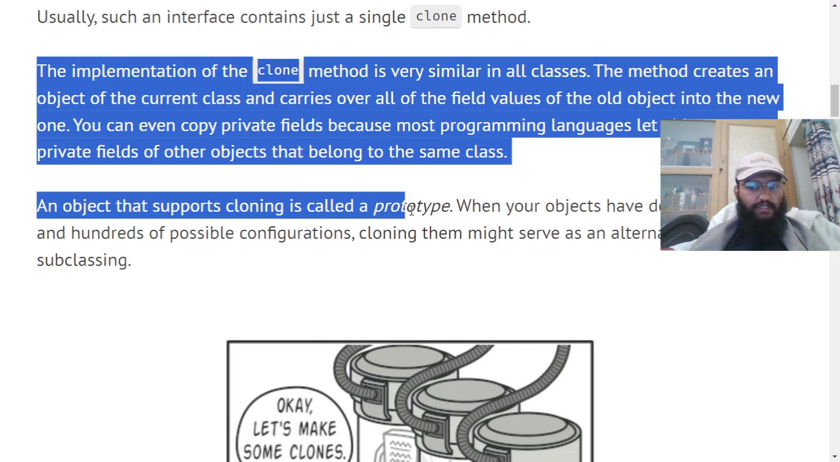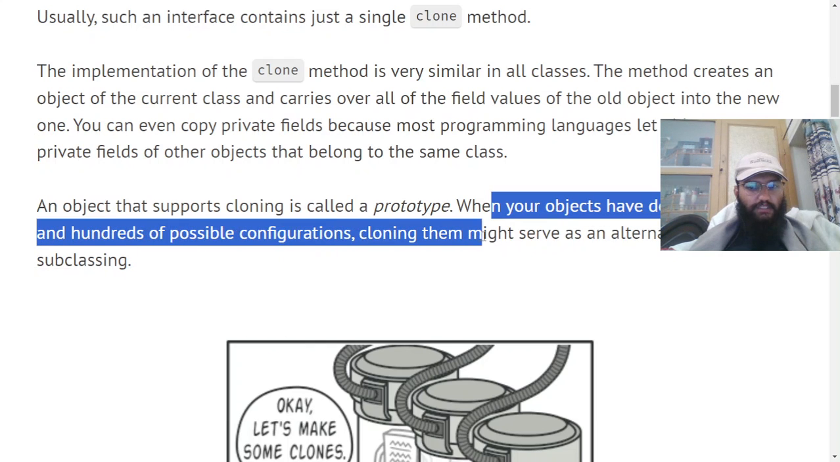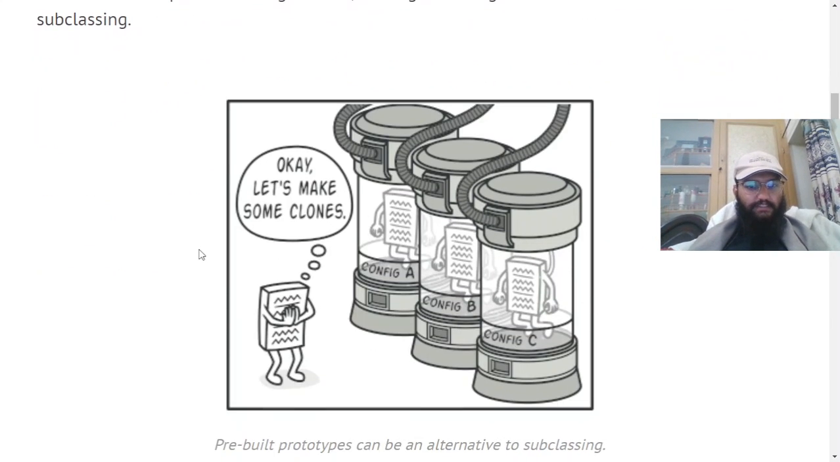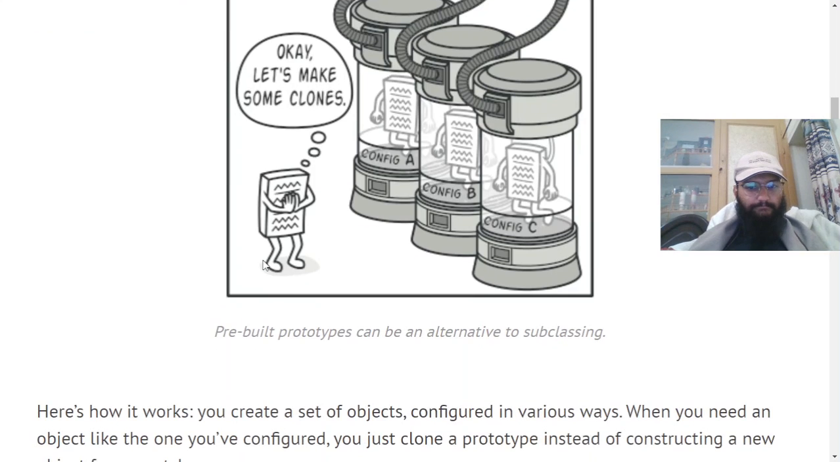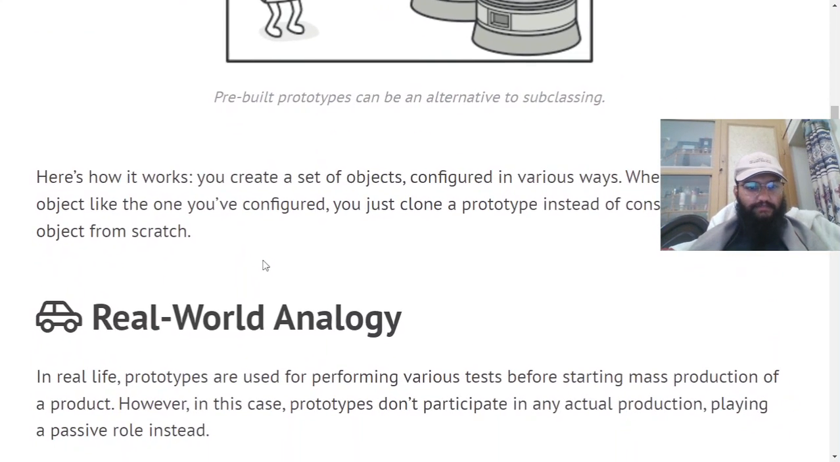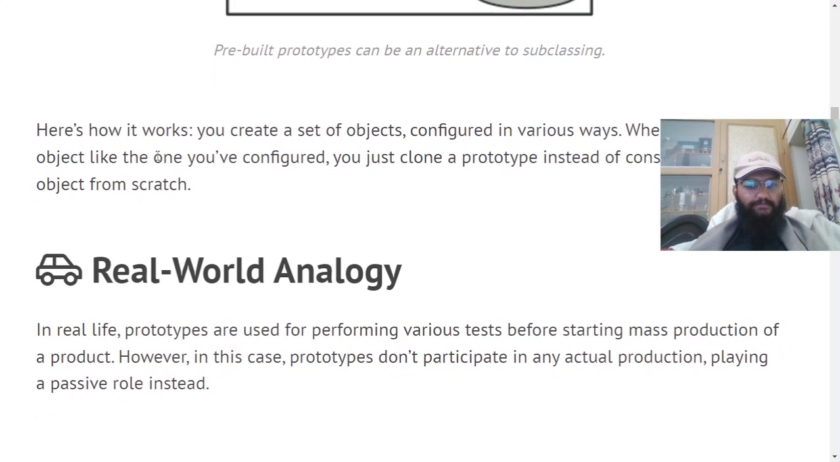When your objects have dozens of fields and hundreds of possible configurations, cloning them might serve as an alternative to subclassing. ठीक है, like this: configure A, configure B, configure C. Okay, let's make some clones. तो इस तरह से ये क्लोन्स बनाता जा रहा है। Here's how it works, काम कैसे करता है?